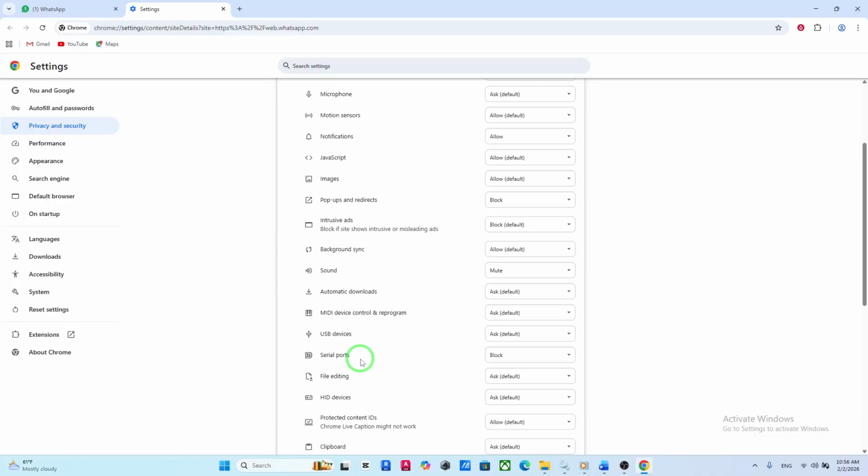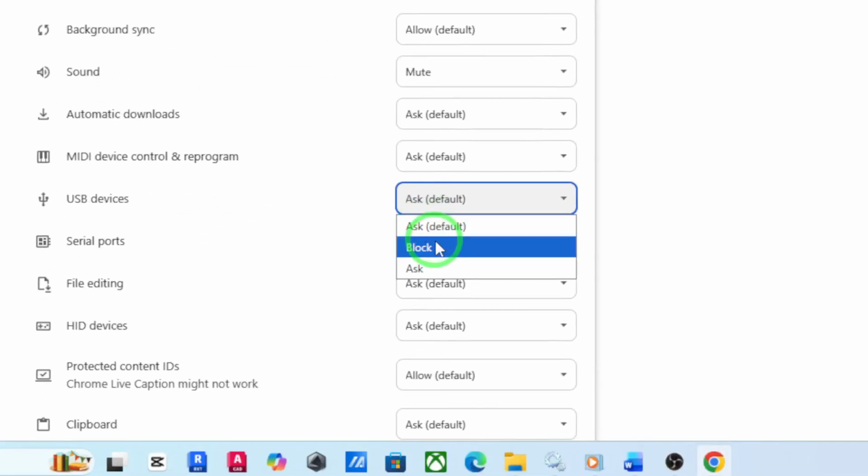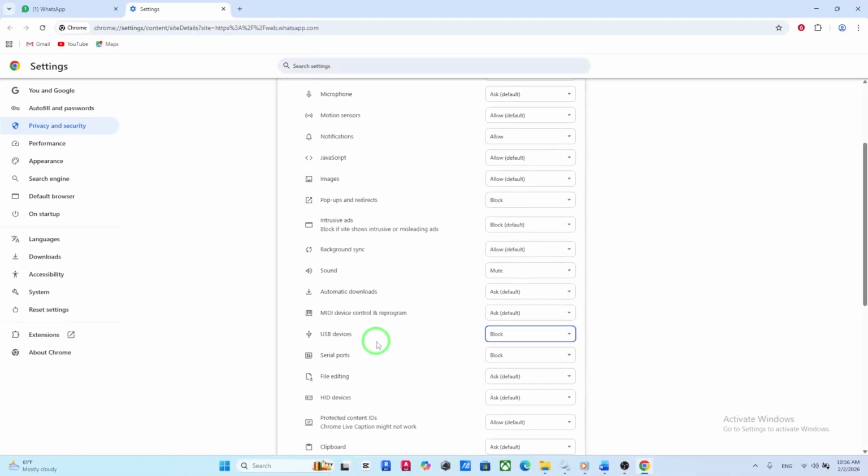Next, scroll until you find the section labeled USB devices. By default, some browsers may allow website access when a USB device is connected, which can pose a potential risk. To fix that, simply select Block next to USB devices. Once you do this, WhatsApp Web or any web app opened from that domain will no longer be able to communicate with external USB hardware connected to your computer.